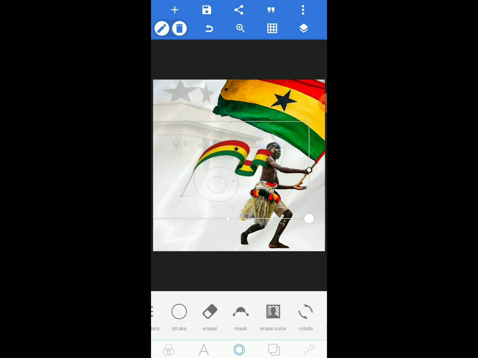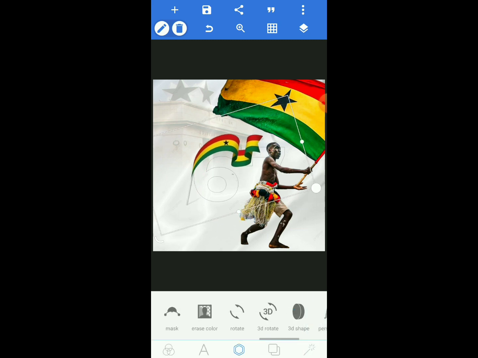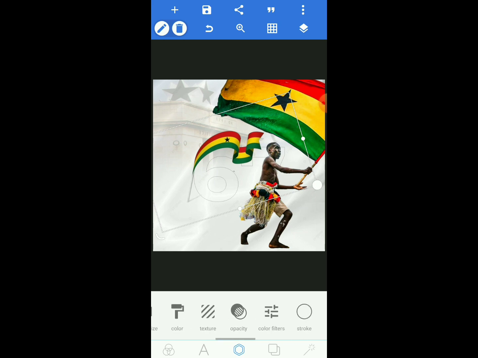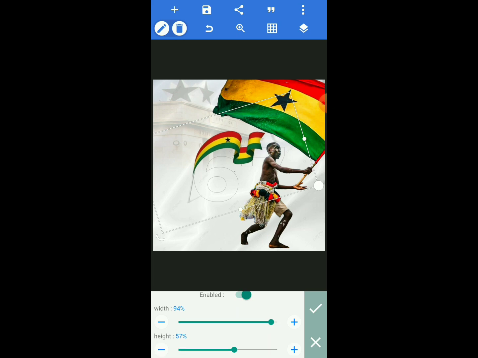So we tap on the check mark, and then we will position it here. Once you have brought it here, we will come to rotate, and then rotate it to -17 degrees. Alright, so -17 like this, and position it here. We can come to size. The relative size of it, the width should be around 85, and the height should be around 57. Okay, so I think it's okay.